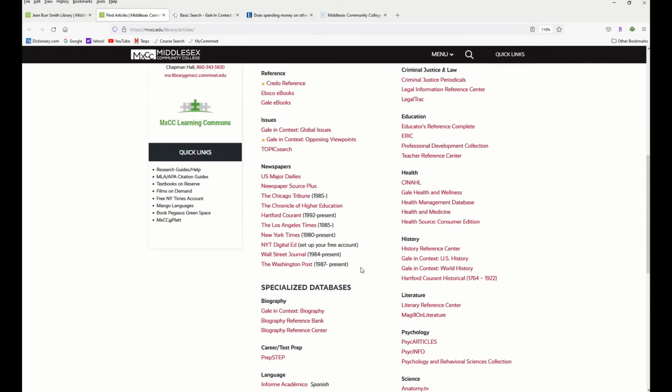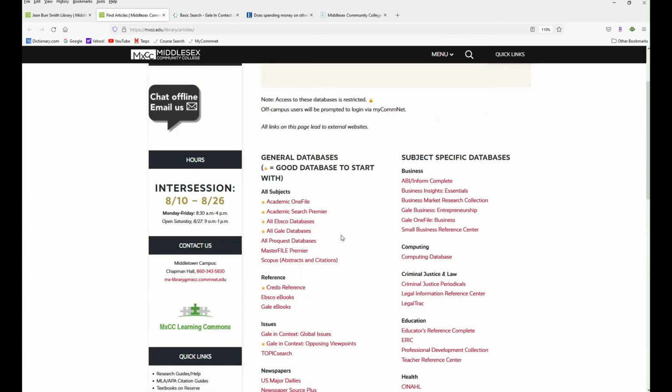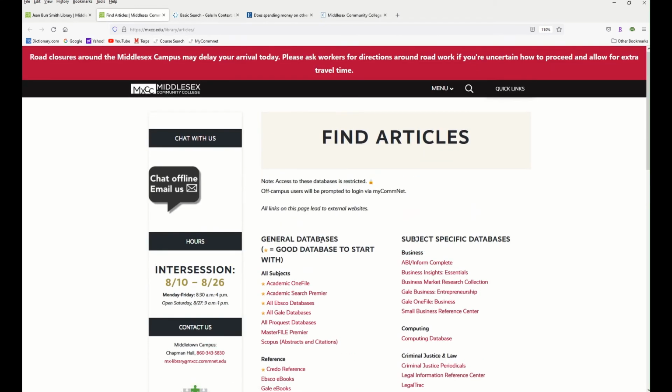There was a way to search for all, oh, there it is, all U.S. major dailies, so that you can search all newspapers at once instead of just the New York Times, just the Hartford Courant or whatever. Chronicle of Higher Ed is good. So anyway, you're going to pick your databases and do some searches. That is how simple the research process is.